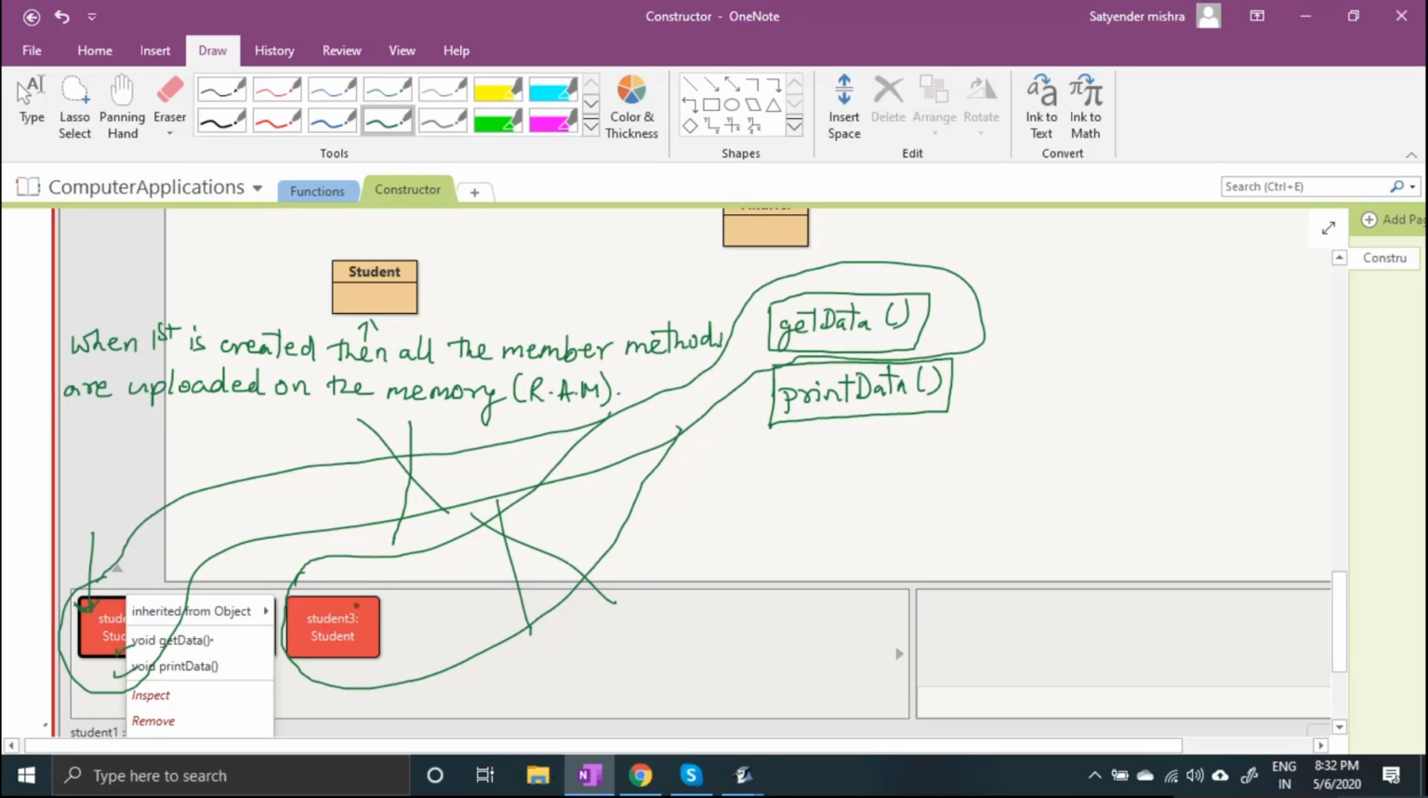Say, for example, I want to print the data of student 3. So what will happen? The print data method will get associated with the student 3 object, and the information gets printed on the screen. And when the print data execution is over, the connection will be discarded. Understood?